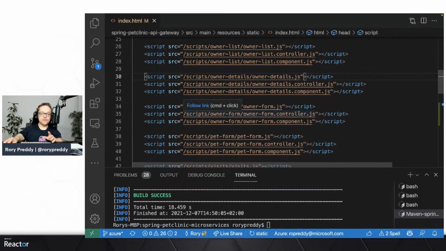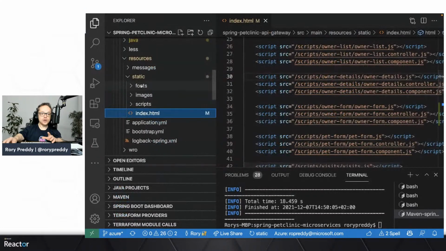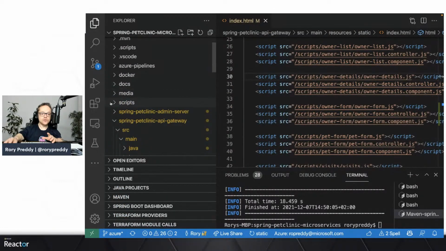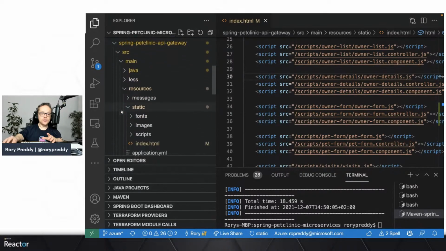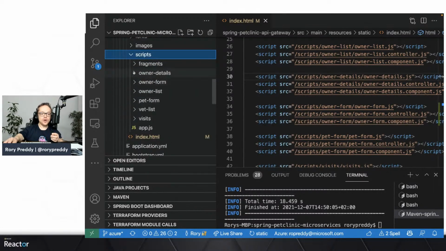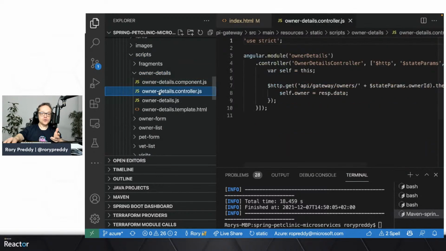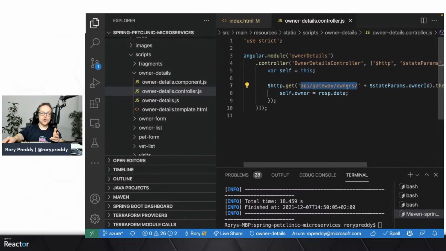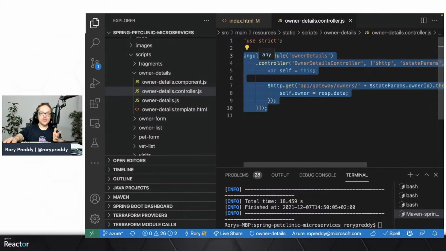If we go into, for example, owner controller.js, let's go into scripts. No, that's Chaos Monkey, which this demo actually runs. You can go download it. So we want to go into static scripts, for example owner details, and then it's got the owner detail controller, and it actually calls the microservice API gateway owners with the actual owner ID, and it's an Angular module that is called.